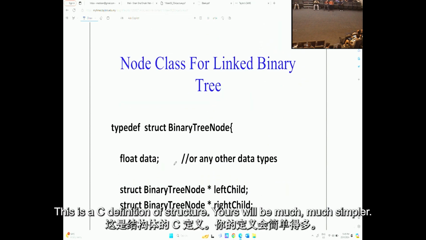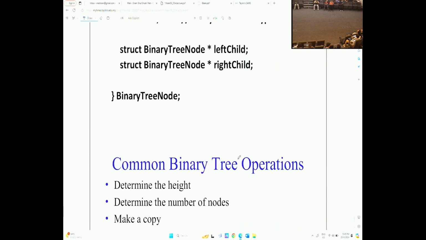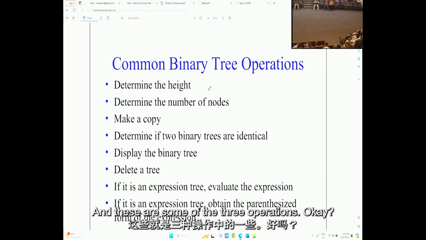This is a C definition of structure. Okay, yours will be much, much simpler. And these are some of the tree operations. Okay.